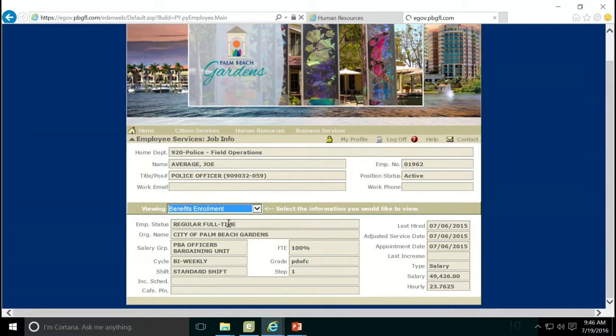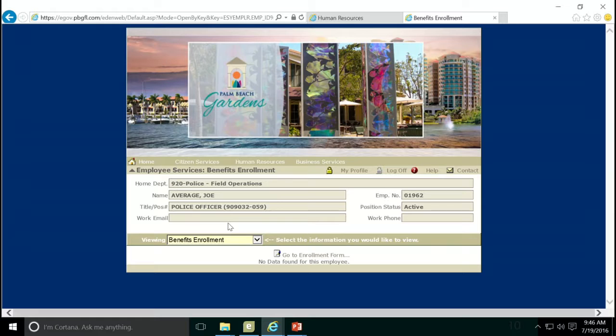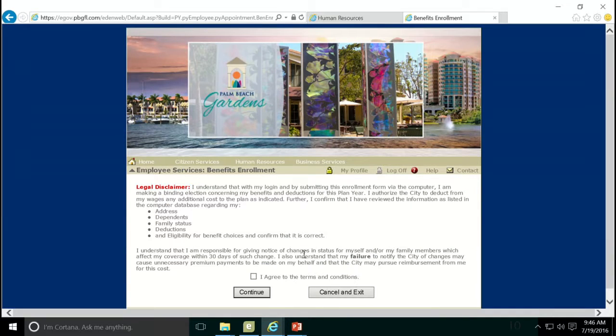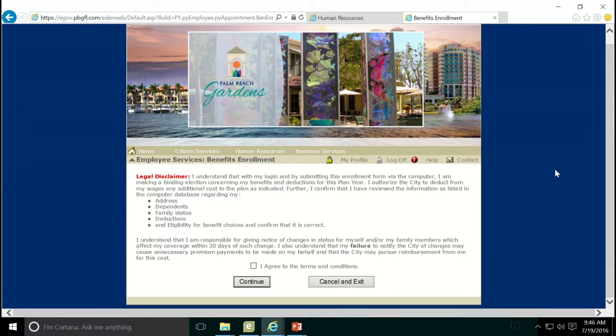And Benefits Enrollment will only be open 2 to 3 weeks during the open enrollment time period. The next page will come up and you're going to click on Go to the Enrollment Form. So once we click on that, then it comes up to the disclaimer page, and basically it says that you understand by logging in and making any changes and making the changes through this computer that it's a binding election. So you're going to hit that you agree and continue.